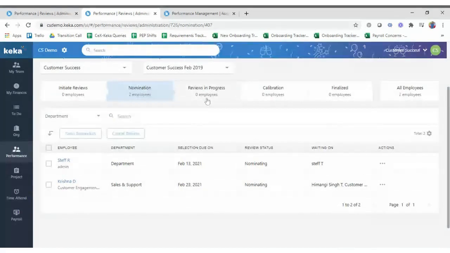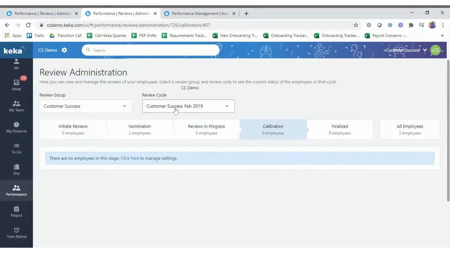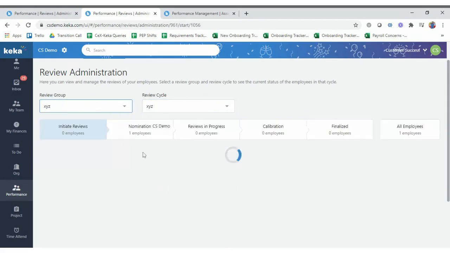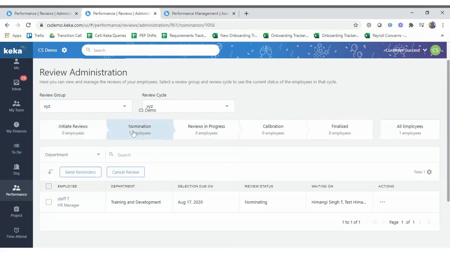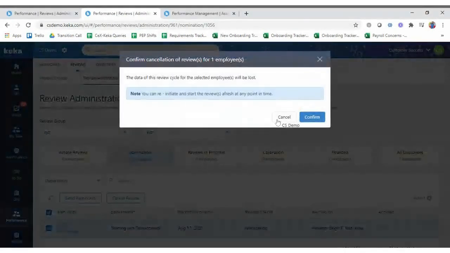So what if you want to cancel a review? What if there is some problem and you want to cancel the reviews? You can always come to this particular review process. Let's say you want to cancel this employee. You will just select this employee and click on cancel review.